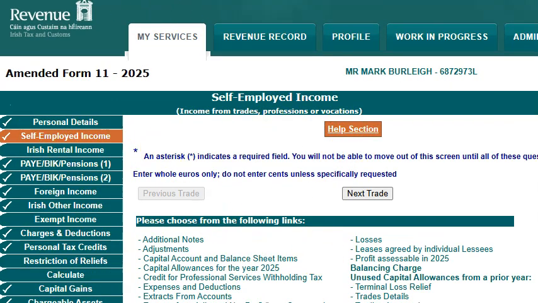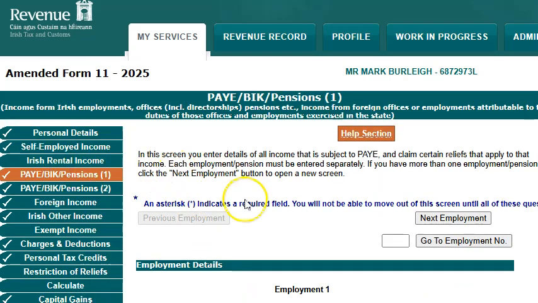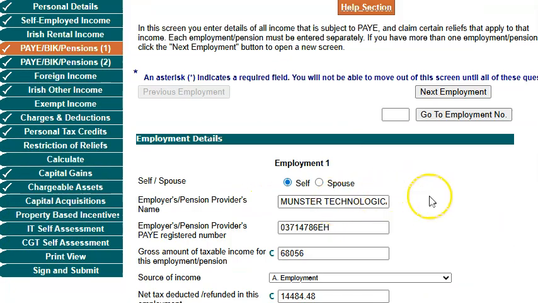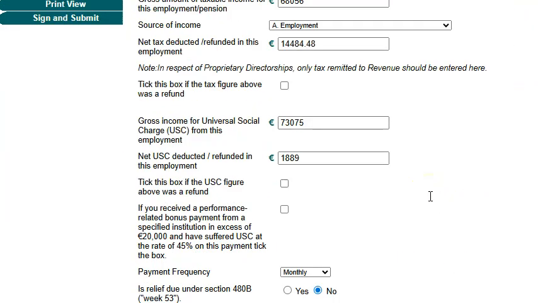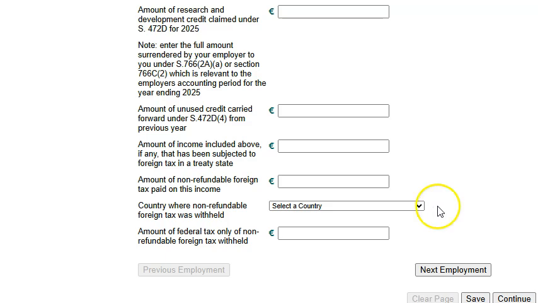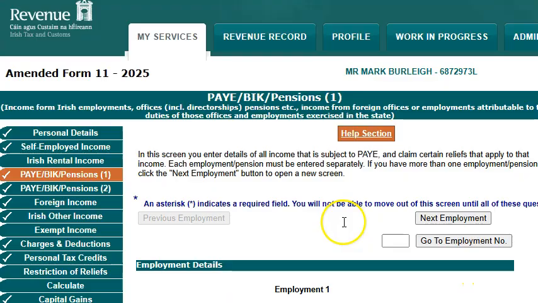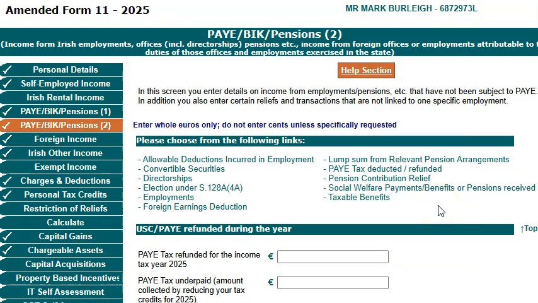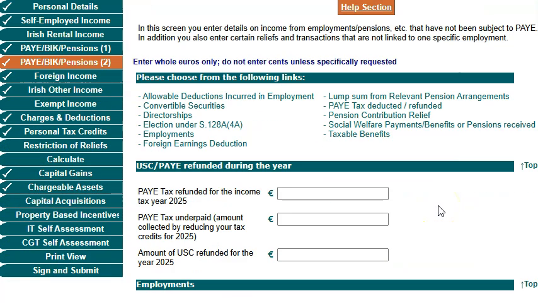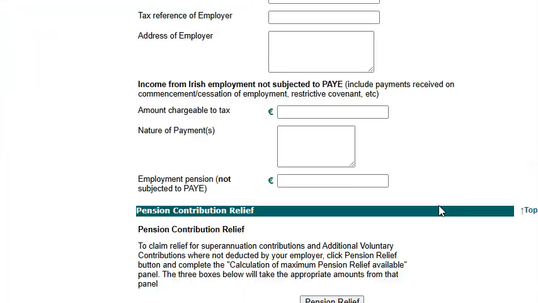So from here then, I don't have Irish rental income at the moment, so I press PAYE, and again this is my current full-time role. I leave that as is, it's auto-populated. Let's go down and we press save and continue, and we go into the next one then, PAYE pensions part 2, look through that.